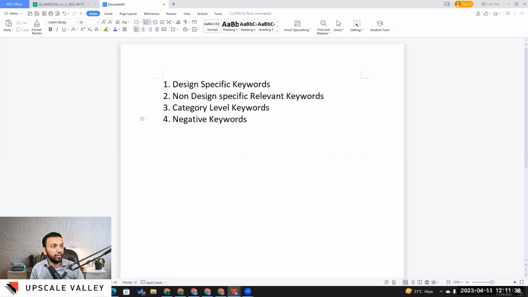Now the fourth one is a very beautiful thing, that is the negative keyword. It's very simple to explain here. If your product is a portable changing pad, then all the keywords which include the disposable prefix or the disposable search term should be negative keywords for your product.